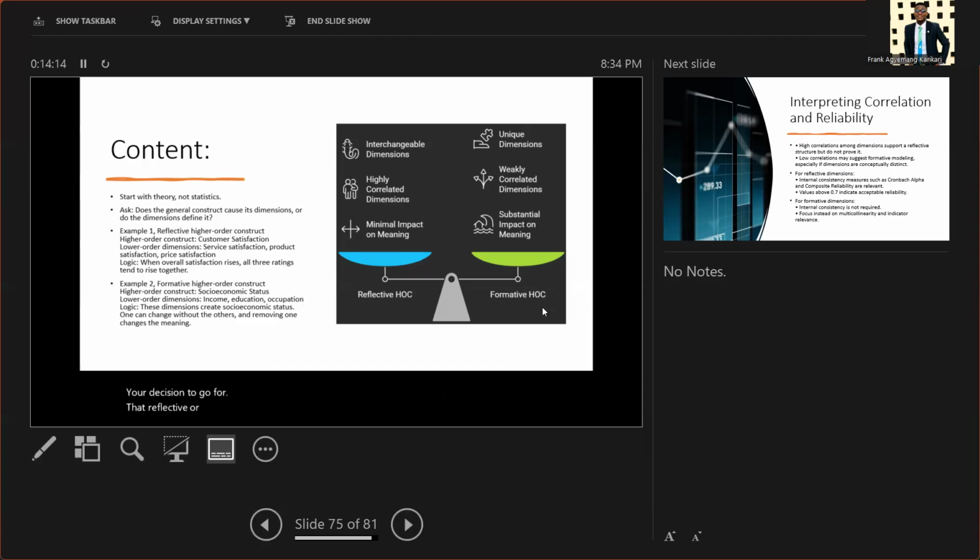We have learned that most of the times in the social sciences field, we normally have the case of reflective, especially if you use a questionnaire, right? You set similar questions and all of that. Most of the time you go in for the reflective. So you don't use statistics, you go for a theory. So you can ask yourself, does the general construct cause its dimensions, or do the dimensions define it? When you find an answer to this, that is where you decide whether to go for reflective.